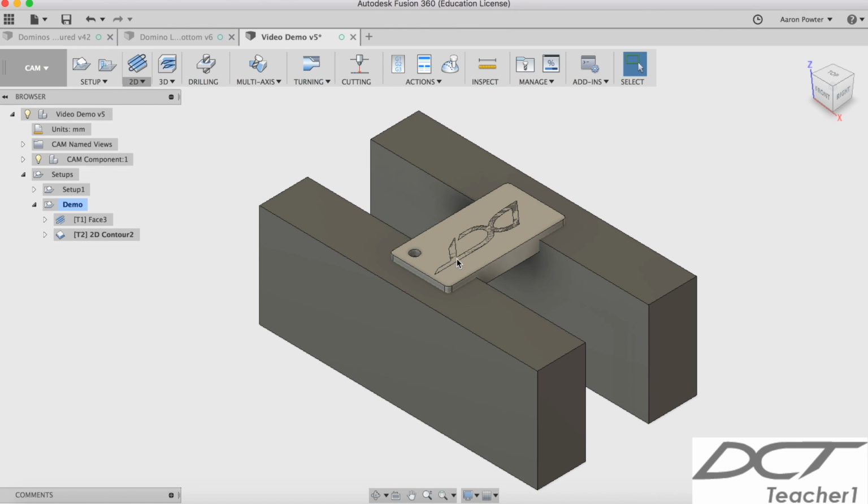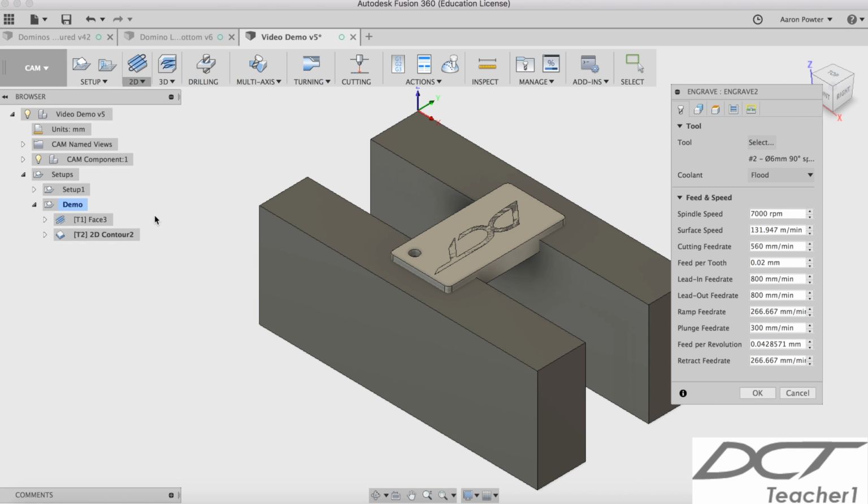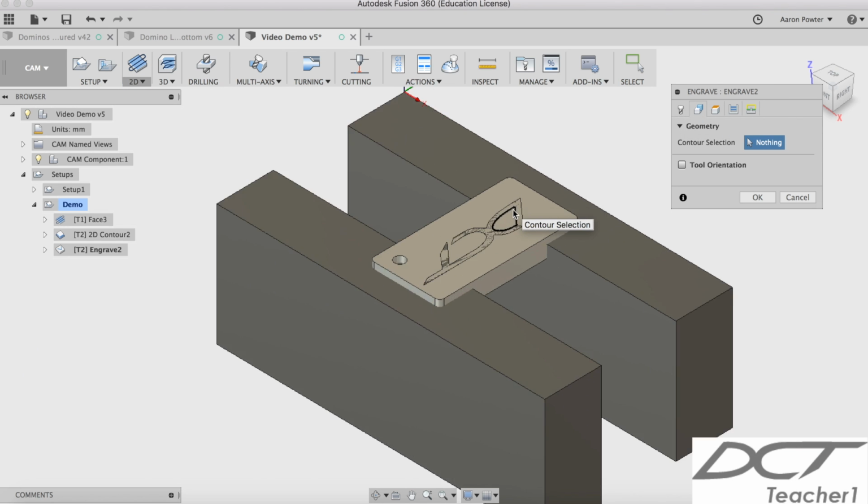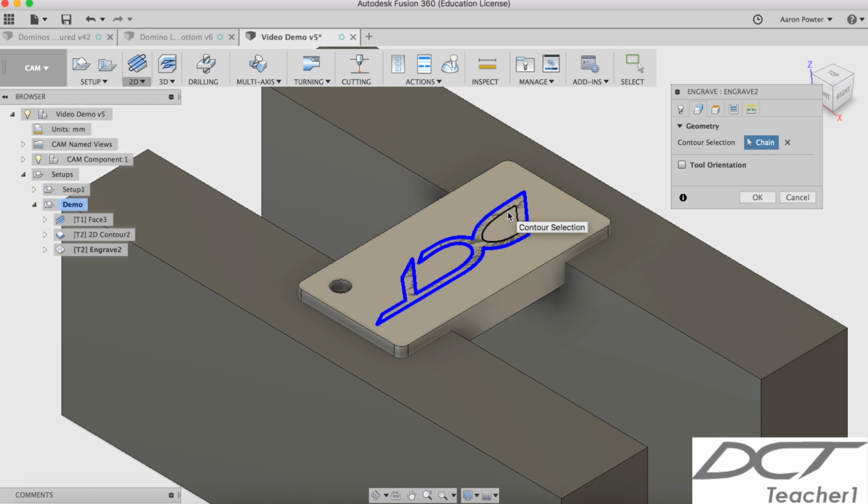Okay, what we need to do is this 2D engraving toolpath. So we come over to 2D engrave. We're going to keep that same tool. We're going to select our profile that we want and set that one there.